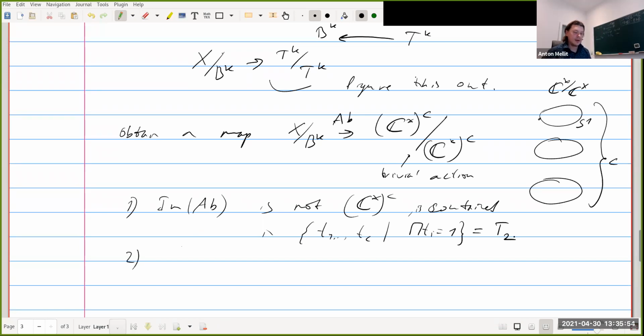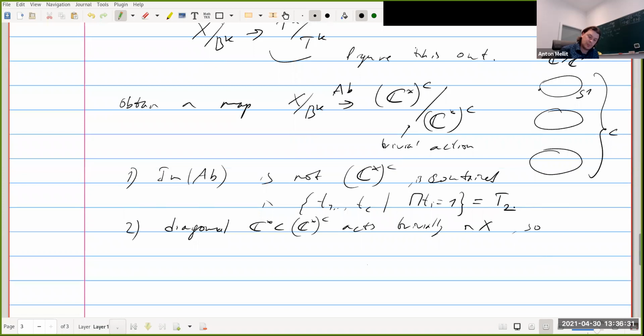And another thing is, of course, if you conjugate every matrix by a scalar matrix, nothing changes. So this results in that not the whole torus acts on X non-trivially. In fact, the diagonal C star in this system acts trivially on X, and so T_1, which is the quotient, acts.